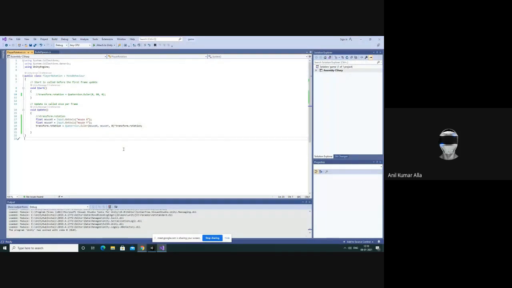So float mouse X. See this, I said it's case sensitive. Mouse has a capital M, X is also capital. Get axis takes a string, and the name of the axis is not small, it's capital. Yes, capital M. In the string it should be capital M. This is case sensitivity. I showed you, right? So the capital X should also be capital, and Y also capital. Now press play and see.